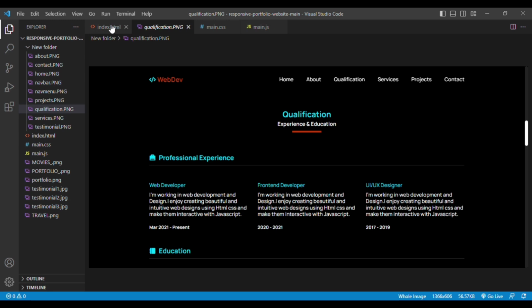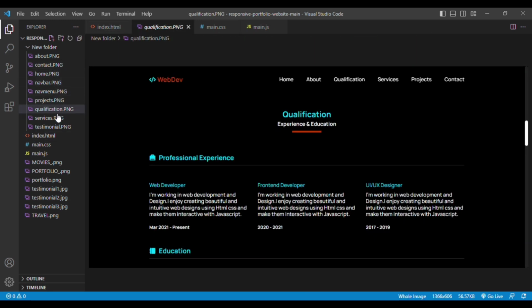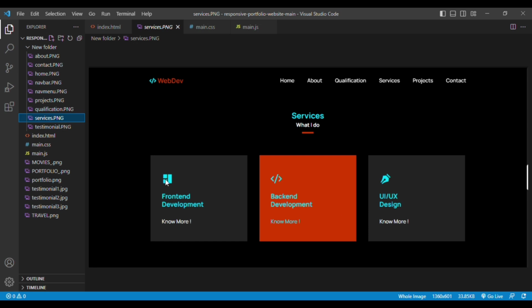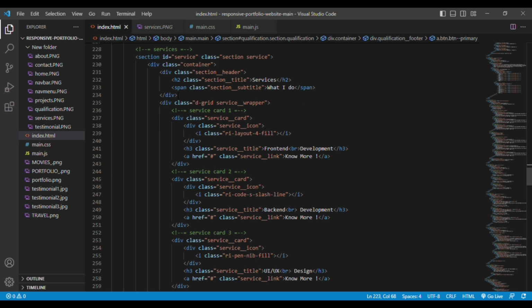Then the services section. This is the services section. So now let's go to the code. In the services section, you can see we have the main div as a container div. Then we have the same section header div, that is section title and section subtitle.